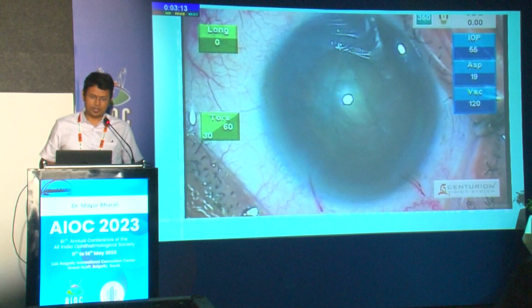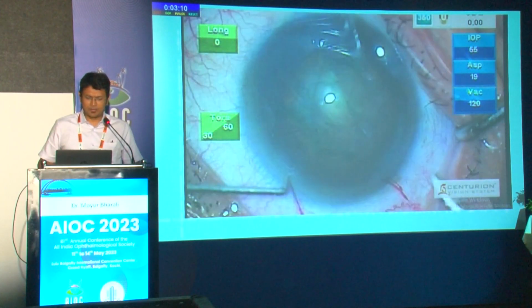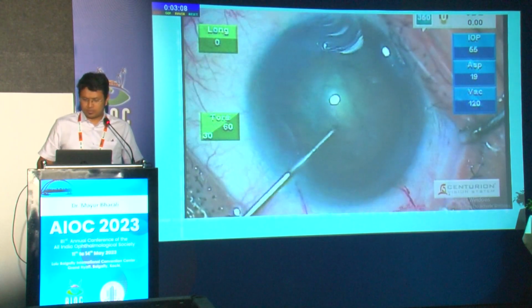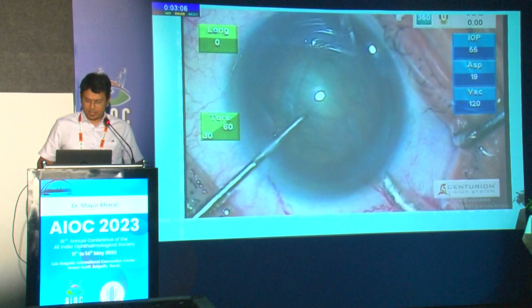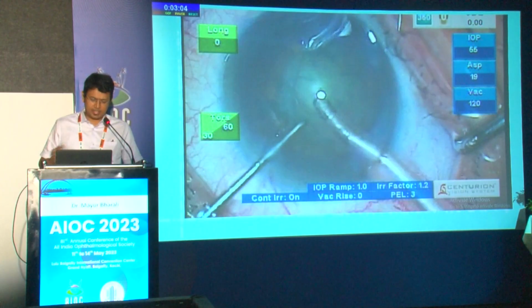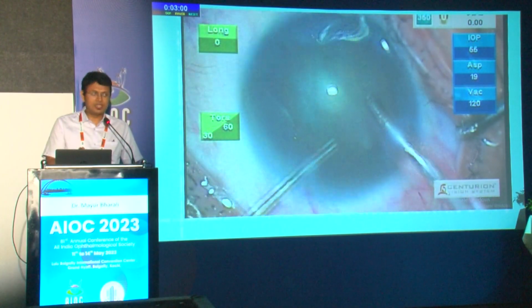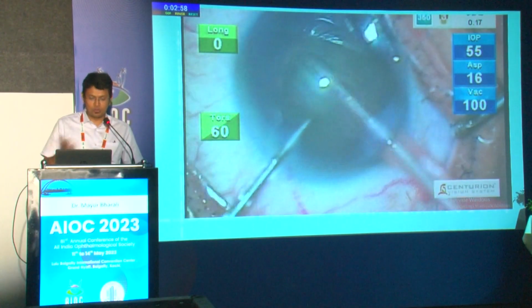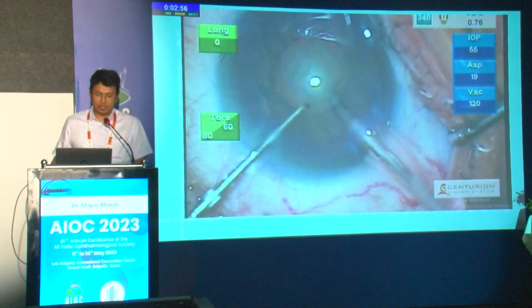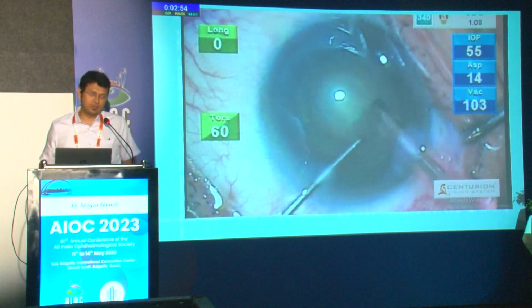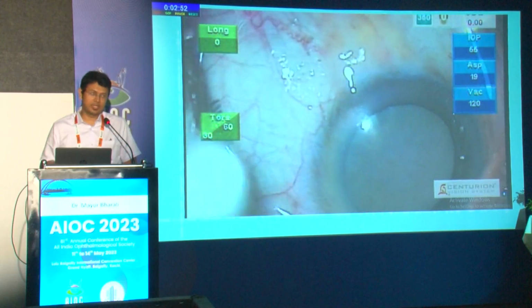I'll not show the rhexis part and hydro part, etc. But see, now the second hand instrument is being used after the phaco probe is inserted. See, there's very little or no leakage actually. So in this scenario, there is no problem to progress with phacoemulsification, and normally we don't look at these side ports, and our whole concentration is on the nucleus removal.